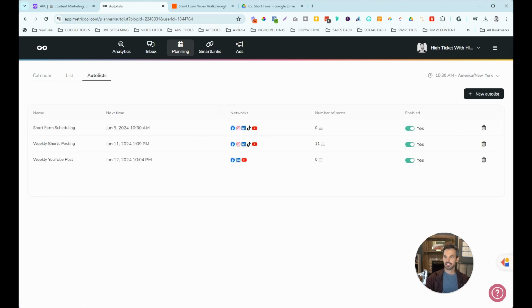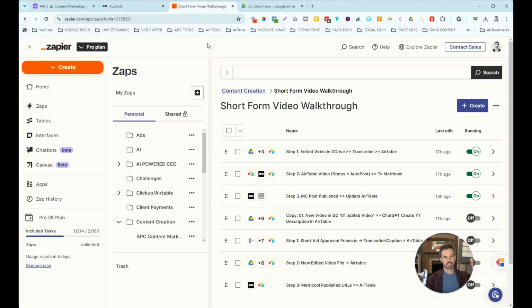Now we want to start setting up our zaps. This is how we're going to basically take the video from the Google Drive. We're going to send it to Airtable with the caption, with the video link, and then we're going to change the status in Airtable and publish it. And so we're going to need 2 zaps for that. Let's create our first one here.